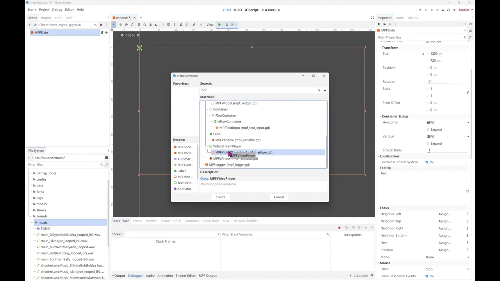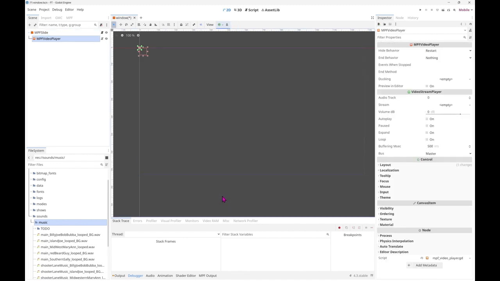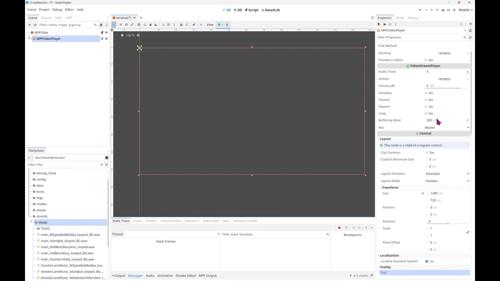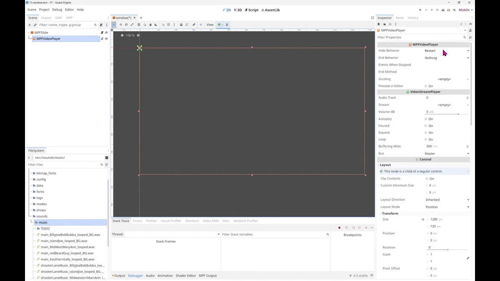So we add the video player, and the same thing, we have to make it the right size. We can expand all the attributes on the side. The important attributes for the video are right on top. So the hide behavior: what do you want to do if that slide is covered? You don't want it to keep playing in the background. It's going to take CPU. The end behavior: whether you want it to do nothing or if you want the slide to go away.